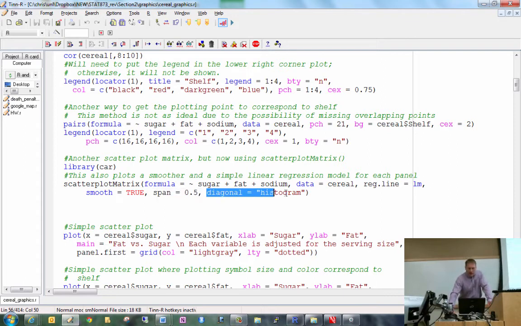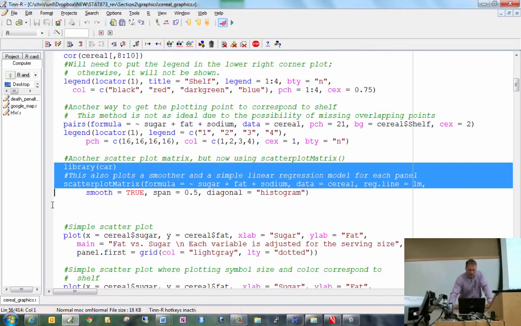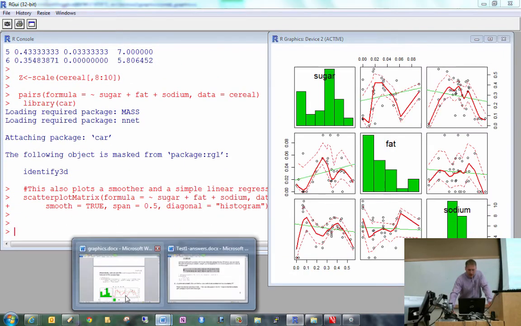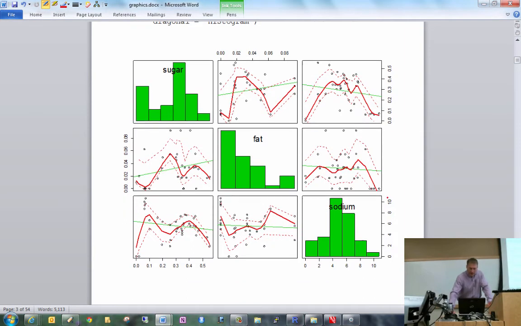And on the diagonal, you're going to see some histograms. And so there's the plot. I'm going to jump back over here to Word so I can write on it if I need to. We see on the diagonal, if you think of this as a matrix, the histograms for the actual individual variables. That's kind of nice to see. The black open circles are the same points that we saw with the previous function. But the green line there is the actual simple linear regression model.